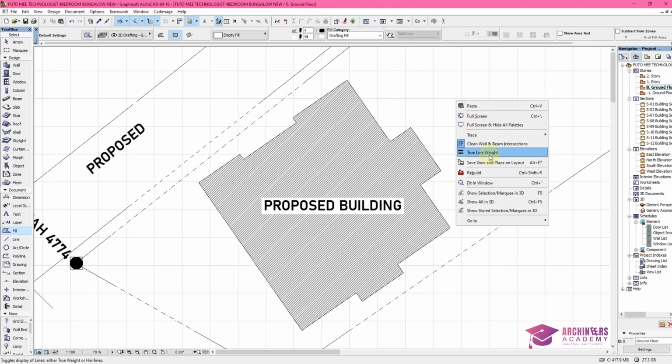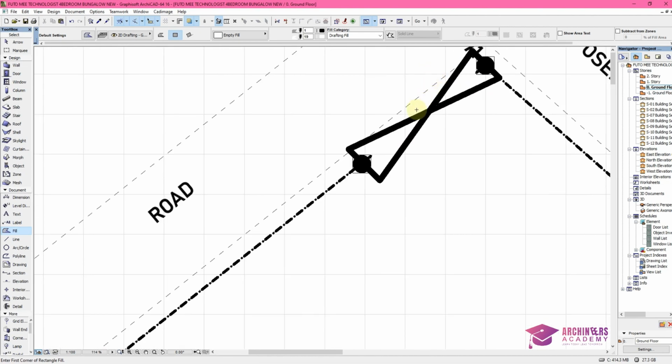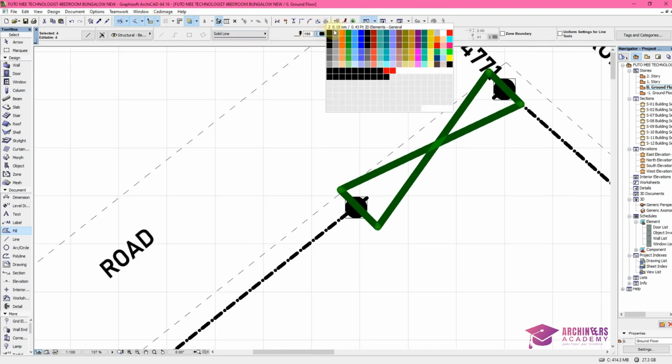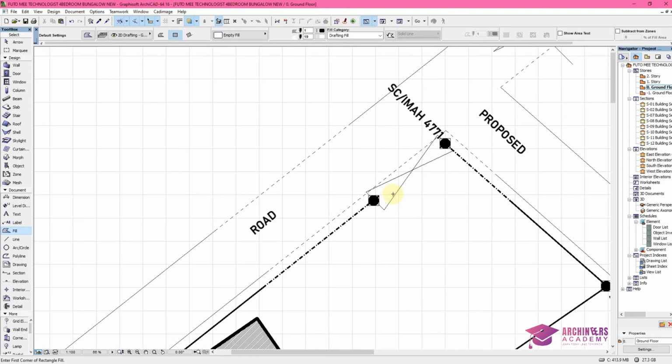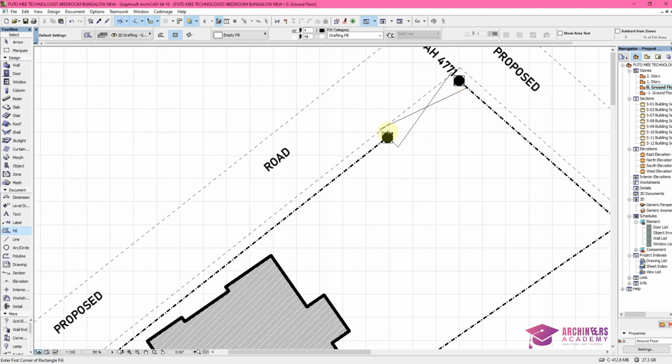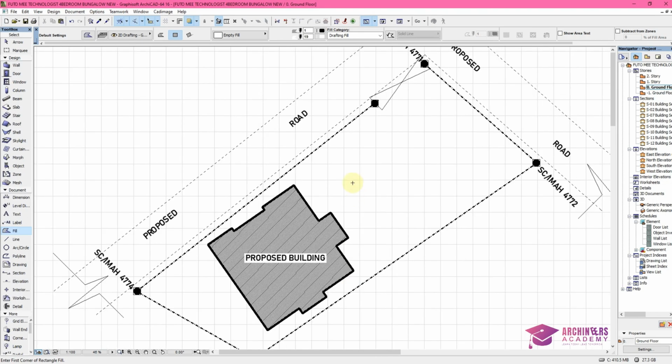Let's click on true line weight to see the beauty of line. You can see that this thing is actually very thick based on the pen weight we use. So we're going to reduce this pen weight to this. We reproduce the survey plan, or almost finish up with the site plan.